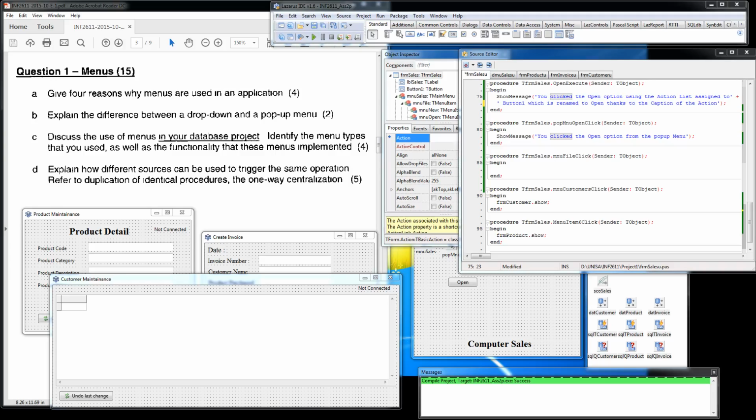Good morning. This morning I'm going to discuss Delphi 2, INF2611. I'm going to be doing the October-November 2015 exam paper. Most of the answers are already available, but people want to see answers next to questions.